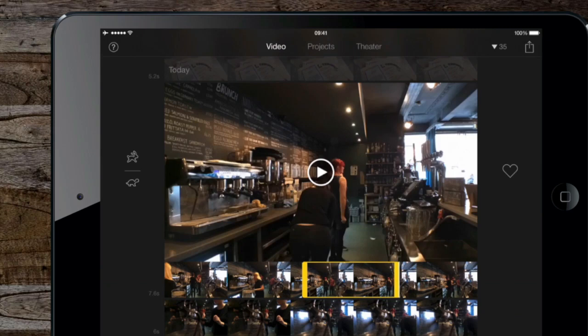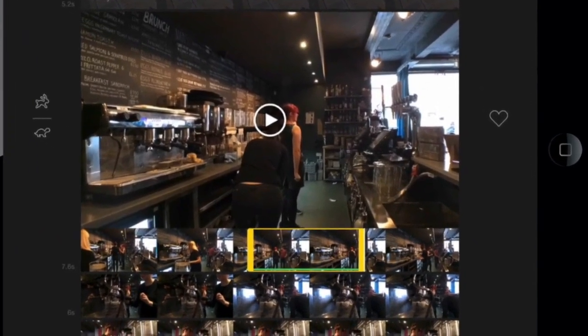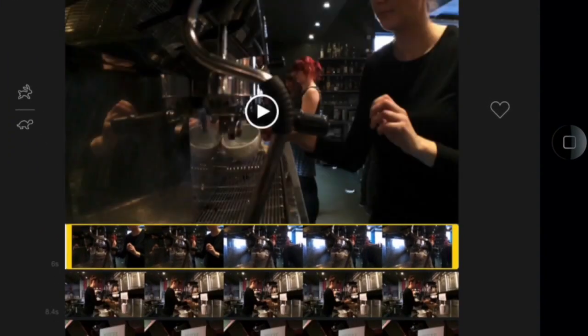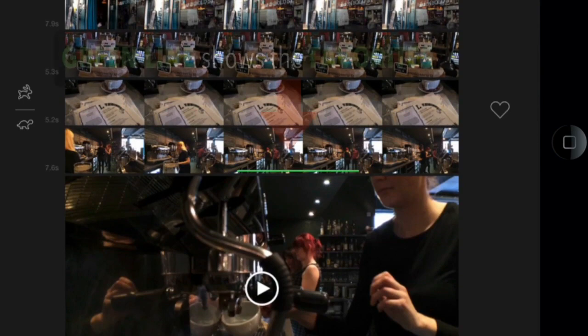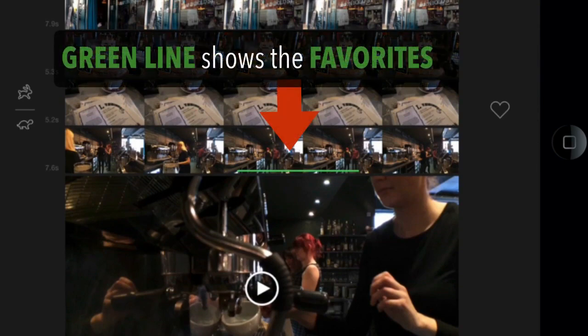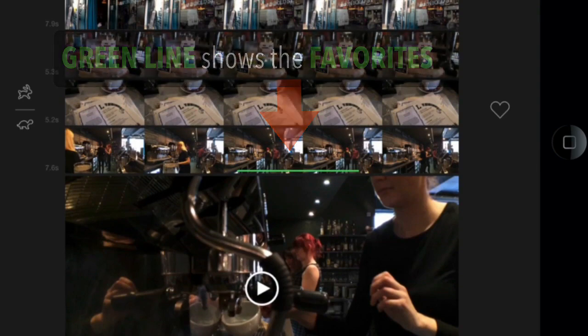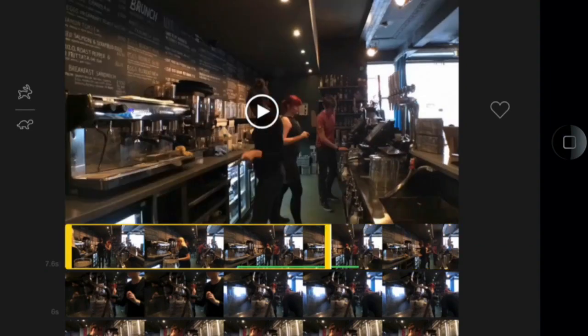Okay, and once I've found that section, I've gone, yes, I like that section, I'd like to set that aside as a favourite. All you do is press the heart, and you'll notice a green line appears underneath. So there's a green line where we selected that favourite section of the clip. We can also select more than one part of the clip as a favourite.